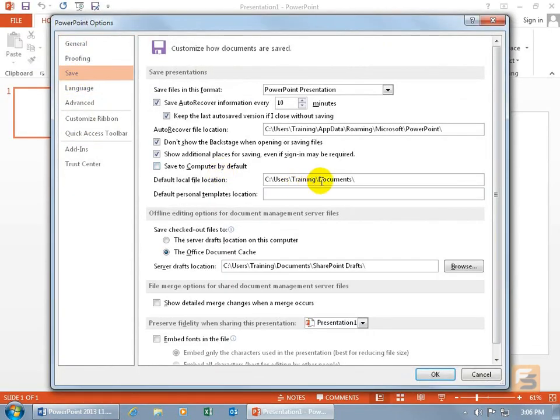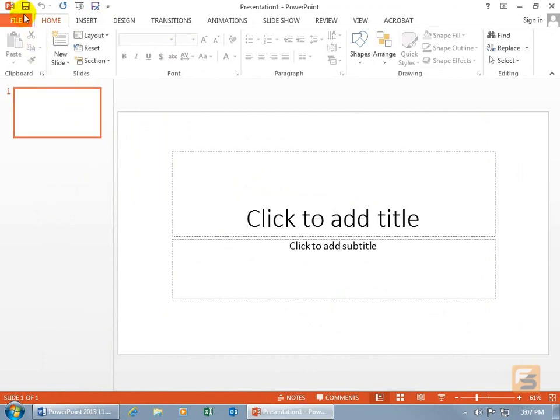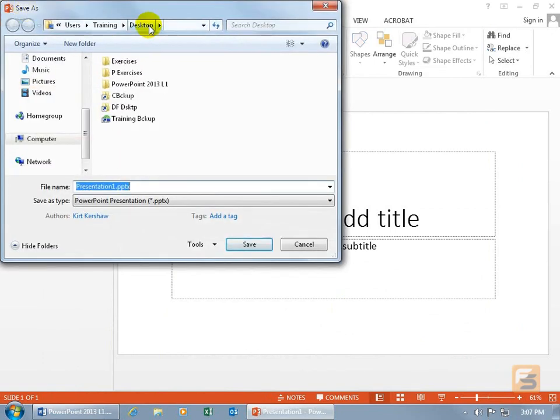And instead of saving that to the Documents folder, maybe I want that saved to my desktop. So I just need to know the address, and I know the address to my desktop is, well, there's the hard drive, the users on this computer. I'm logged in as training, and when I'm logged in as training, anything I save, I don't want it to be the documents, I want it to be the desktop. So when I click OK, and I click on Save, hey, it goes right to the desktop.